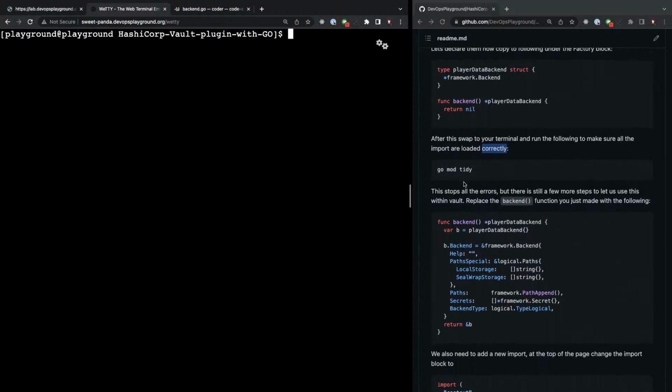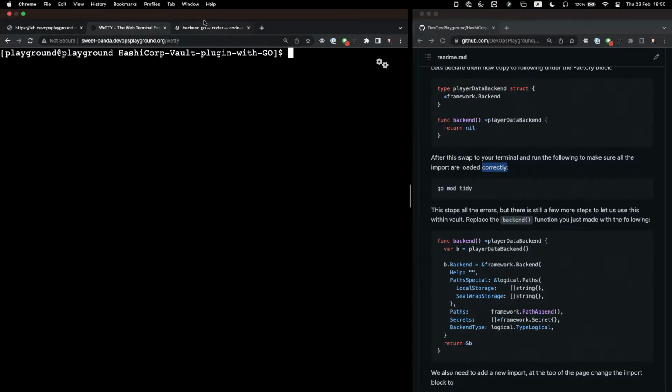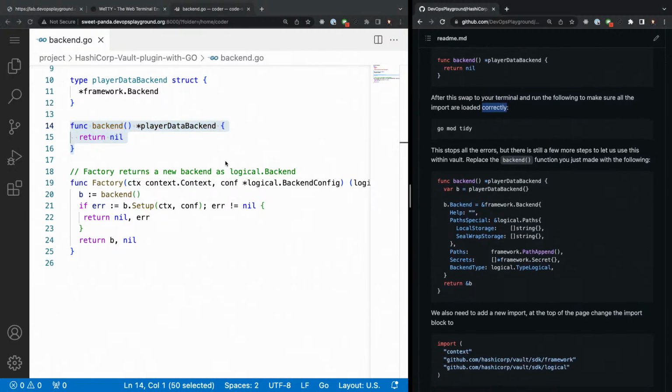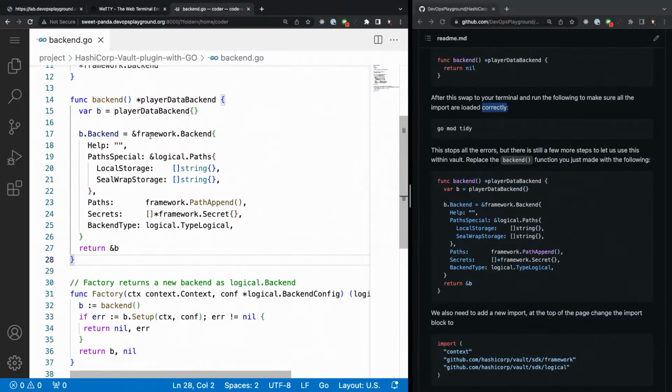So the next step is we actually need to edit a little bit more code. Now we're going to edit this backend function that we've created. We're going to load in all this information. This is what actually tells Vault what this plugin can do. We have a nice little help function that we'll fill out in a bit. We've got some paths which let you do things in a way that's really secure and clever.